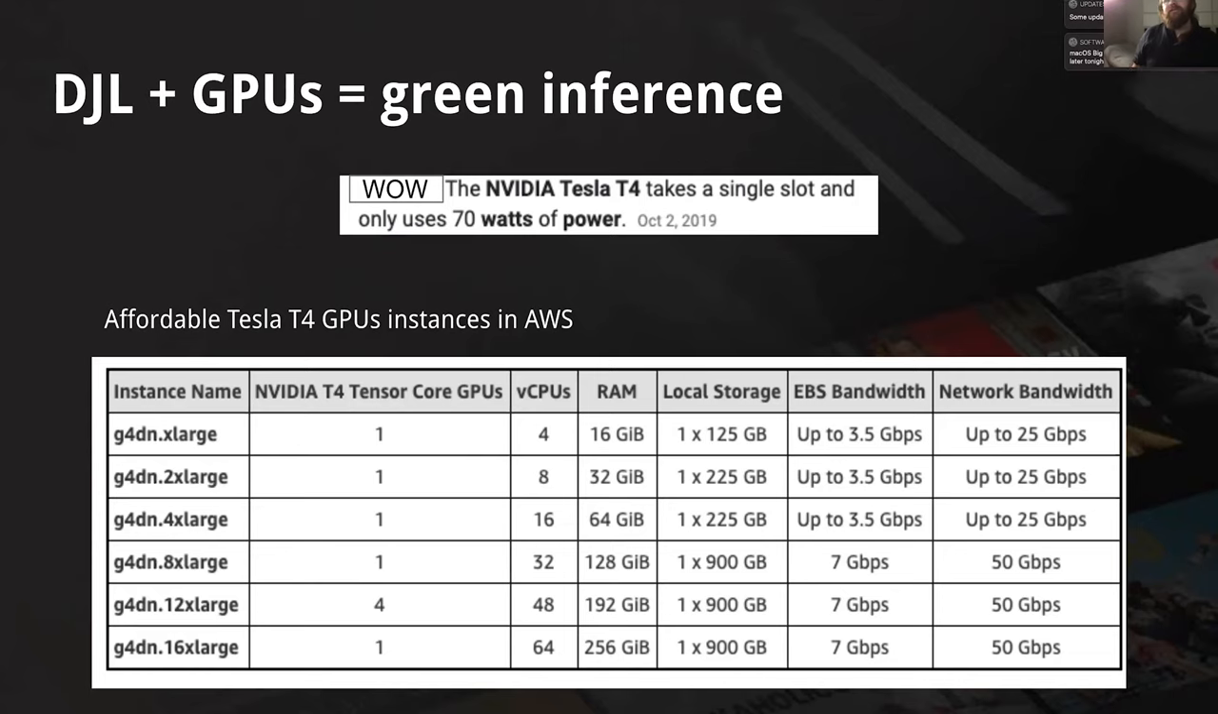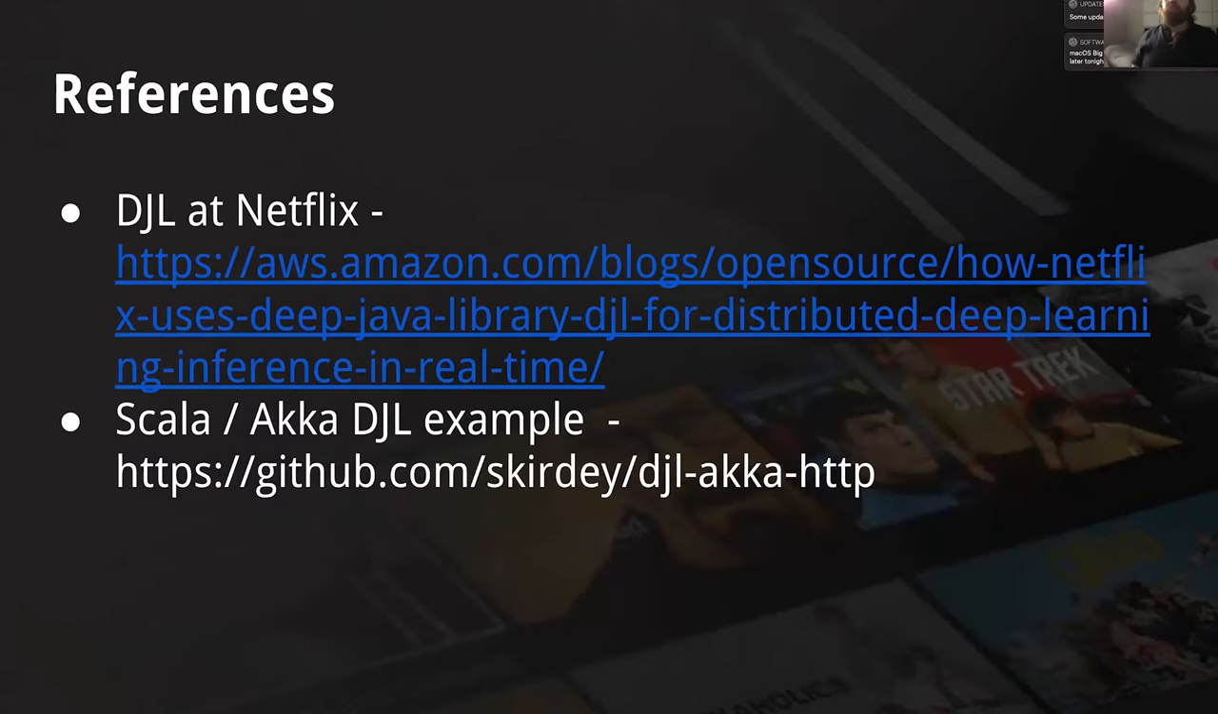So this is what I want to see maybe a little later, that we move some of the CPU processing that we do now with DGL to GPUs. Even one GPU can create a big performance boost. In the slides, I'm probably gonna share slides with the group a little later, but we have an article on AWS about how DGL is being used at Netflix with more details. And also I have a Scala and Akka DGL example. So if you're into stream processing using the Akka framework, you might find it useful. And that's it. I think we can jump into QA.